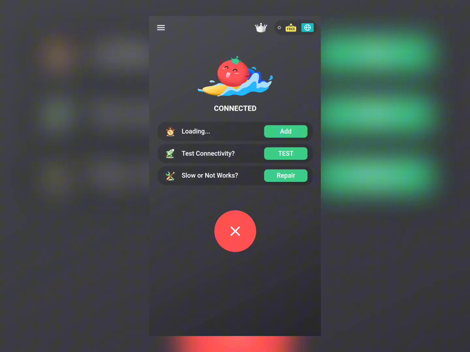So as you can see here, it's pretty much connected. Not a few minutes, likely 1 minute, but nothing much. But as you can see here, once it's connected, you're pretty much good to go. And that's really pretty much it.